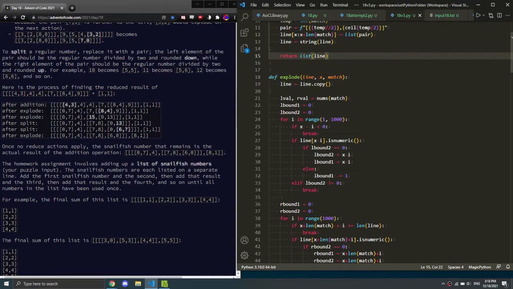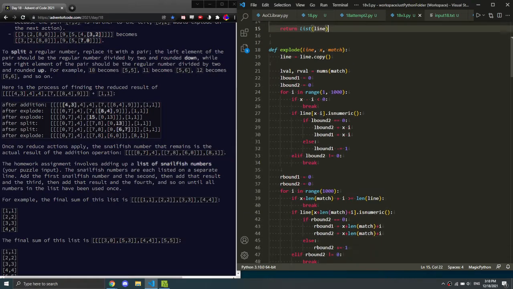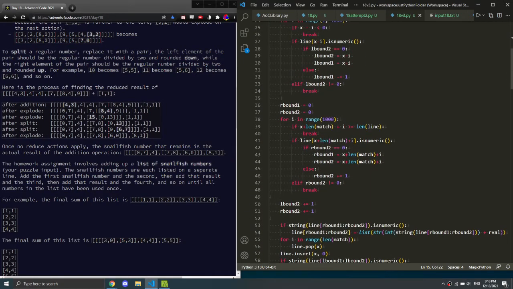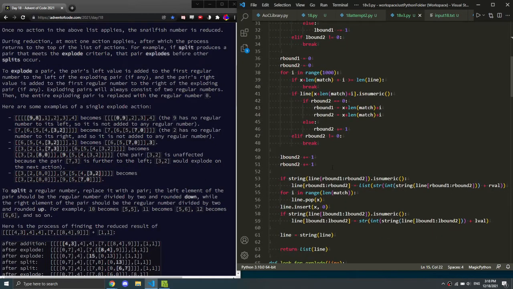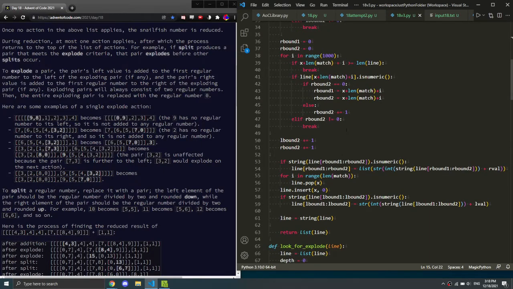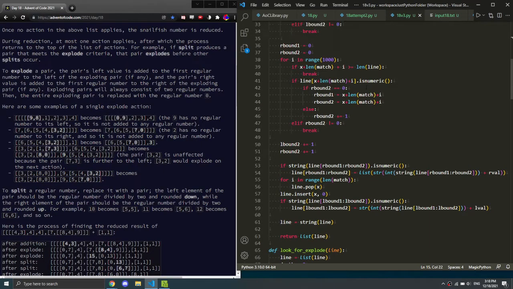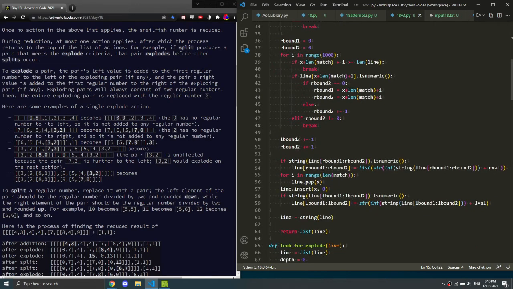You basically keep moving left, or rather, once you see a number, keep moving left until you don't see a number, so you know the bounds of the number that you're about to add to. And then same on the right side. Once you've found that, you can add the left and right side of your current pair that you're exploding to the numbers that you found.